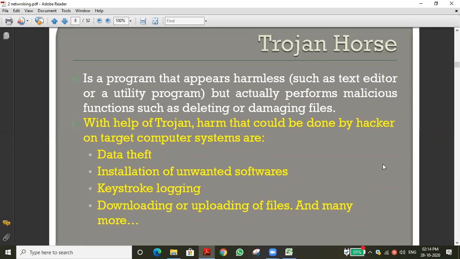I'll let you know. What is that? I didn't get you. Yes.